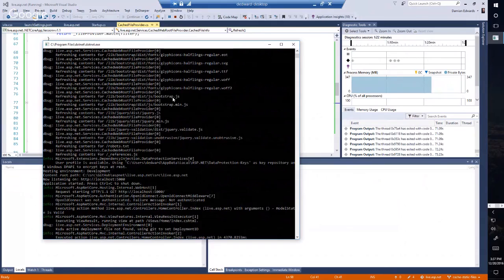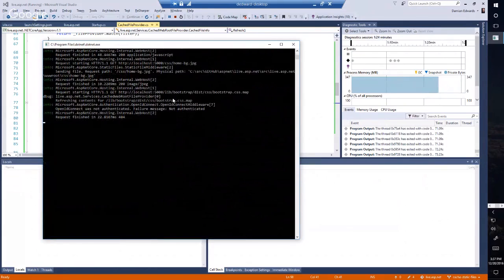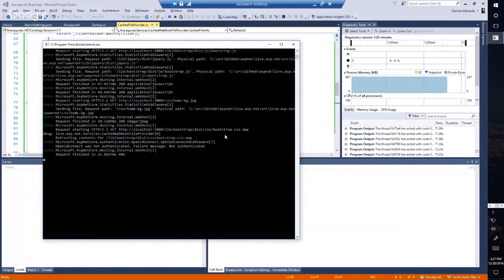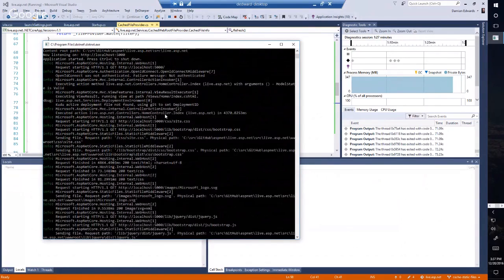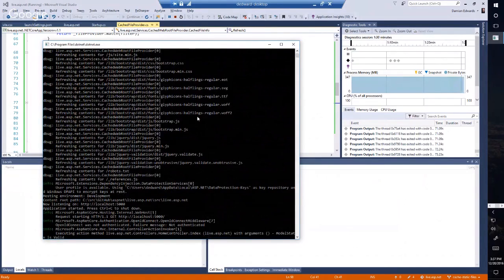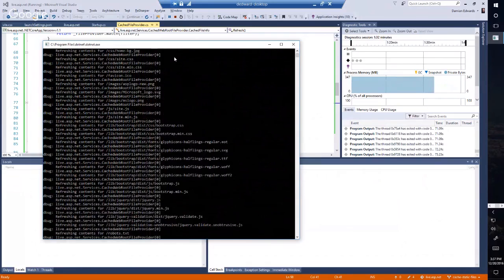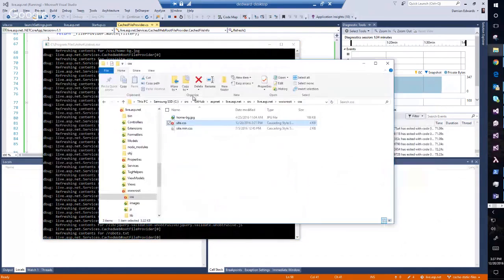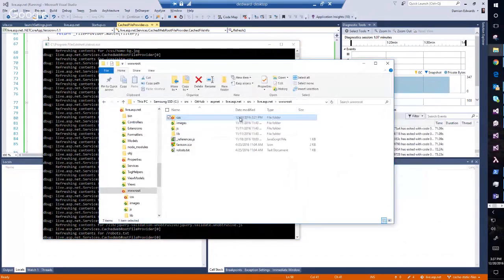Oh, that's weird. It's like I didn't even do the map file originally. Bootstrap.css.map. I'm not seeing that in the original list. It's not there. Do I even have that file? Does the file not exist?